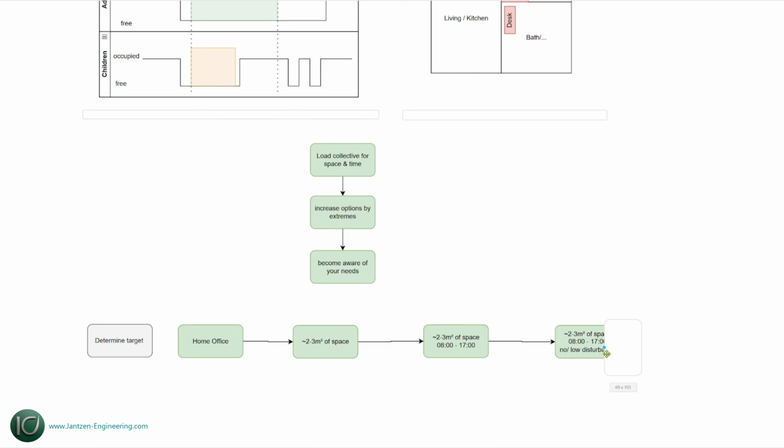and in addition to that, we need no to low disturbances in this space and this time frame. And based on this evaluation or this target description, it is now possible to determine what the best solution is. On the first step, where you only say, I want to do home office, it's nearly impossible to find the best option.